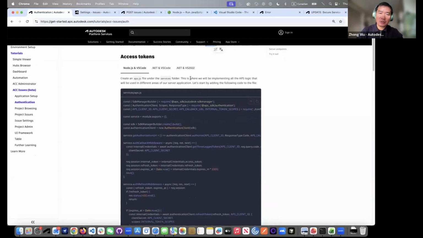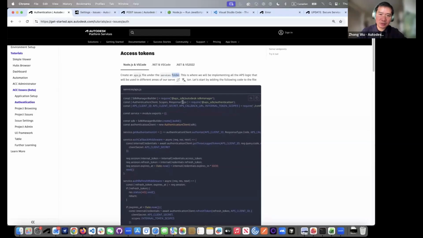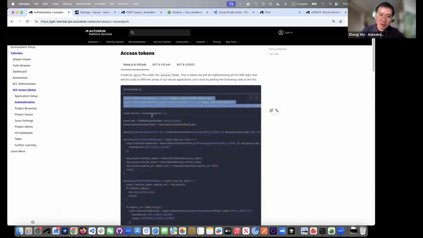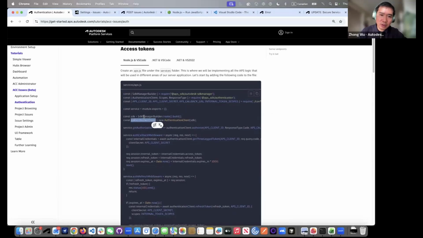The first thing we need to do is create the APIs.js file. You need to create this file in the service folder. As I mentioned, we are going to require the libraries, including the Autodesk SDK Manager and Authentication SDK, and get some of our environment variables from the config files. Then we create the SDK and the client.